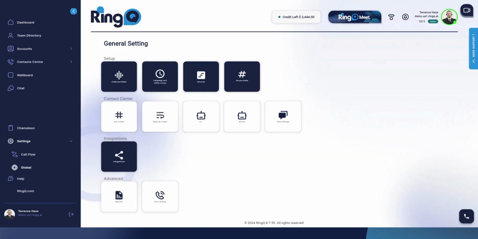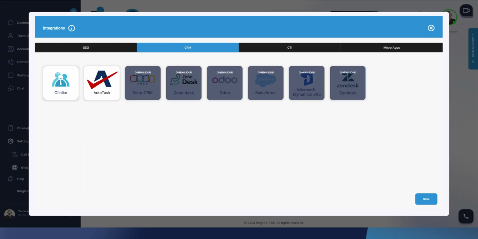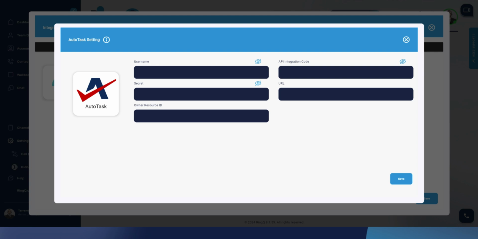Now, click on Integrations. Within the Integrations section, locate the CRM category and click on it. This will display a list of available CRM integrations. Scroll through the list and find Autotask, click on it. At this point, it's important to keep the integration form open in a separate tab, as you'll need to refer to it frequently while filling out the necessary fields with the required credentials.